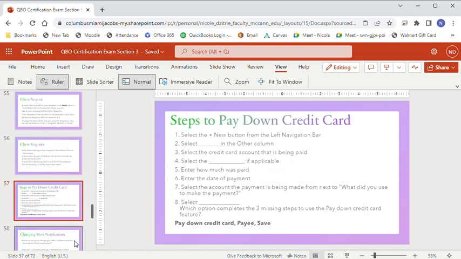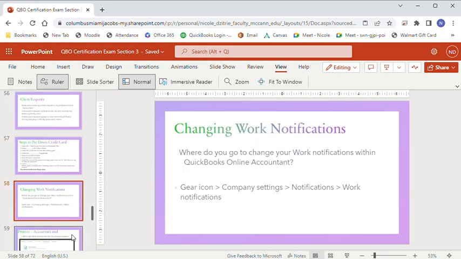And then okay, so we talked about the pay down credit card, but this question wasn't on there before, so I put it up here for you. You could take a snapshot or write it down. It talks about the different steps, like you go to plus sign new, and then you select pay down credit card in the other column, which is the 4th one over. When you go to plus sign new, the 4th one over is the other column, and you'll see that. And then the next part is payee. So it says select the payee if applicable, and the last one is select save. So I have these here, and I have it in your notes. You never know, it could be added to the database at some time.